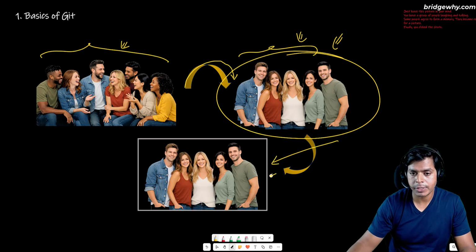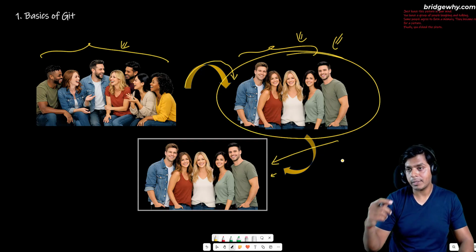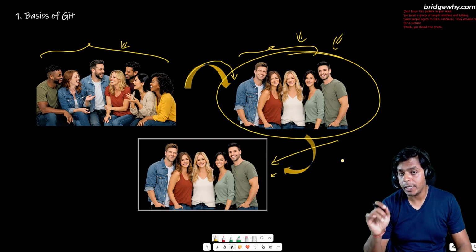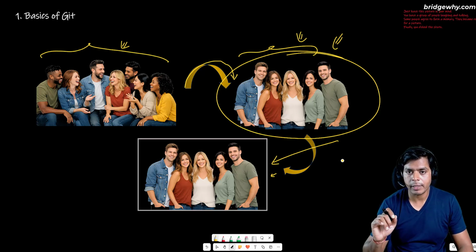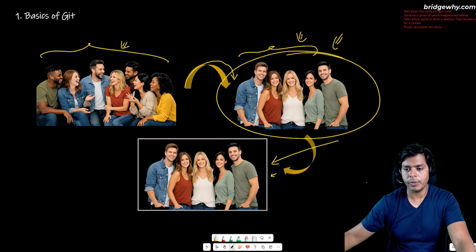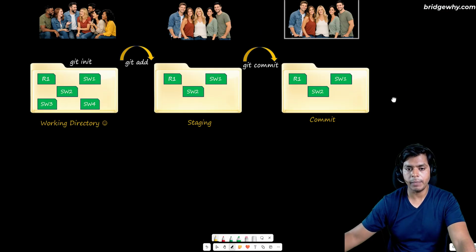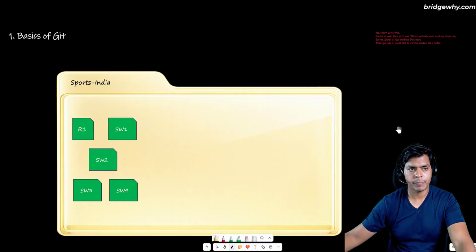This is the final picture. I am repeating this word snapshot again and again because we discussed snapshot yesterday also, or the day before yesterday, right? So if you can have this picture somewhere at the back of your mind, understanding Git architecture is going to be easy. Okay, so let's move to the next board, which I will come back to again.